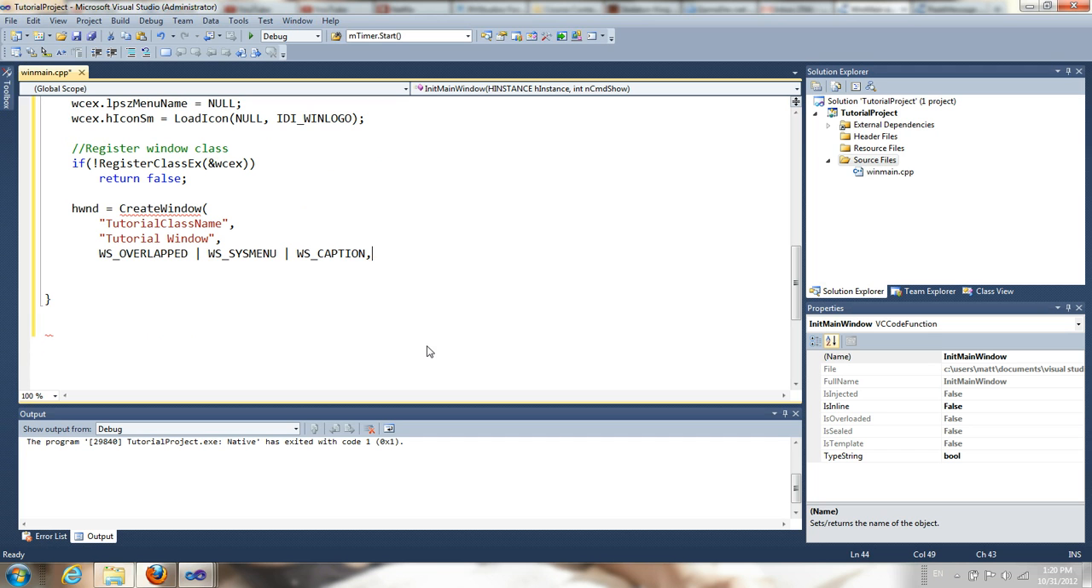Now the next thing is the X and Y. Now X and Y is the position of the window, the top left hand corner. If we could just give this 0, 0 and it'll display right up here, but that's kind of lame, and usually applications will display in the center.